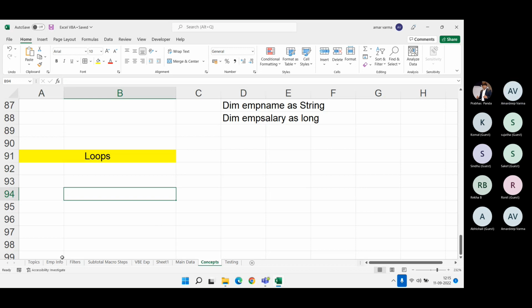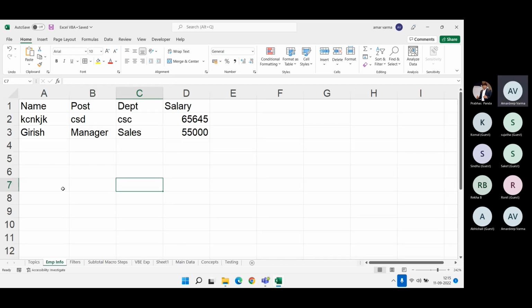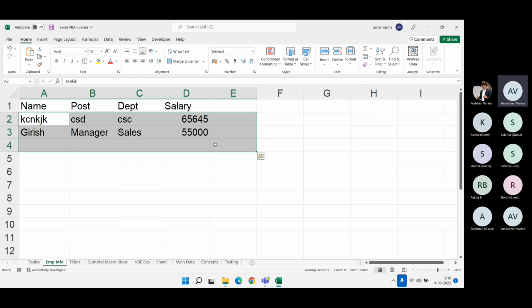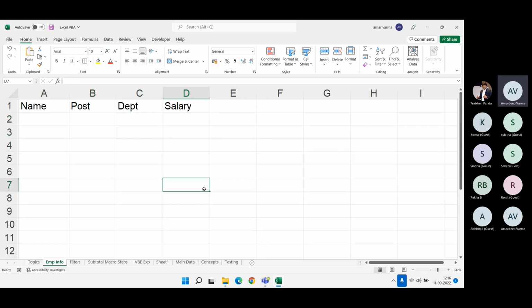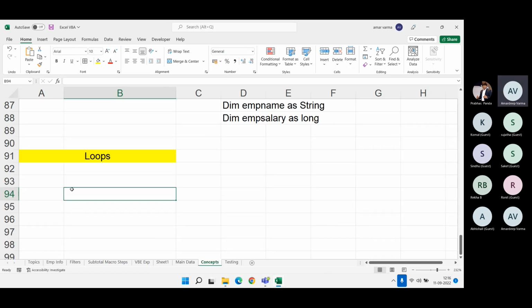Now, let us say I want to enter, say, 50 records. So instead of running the macro 50 times, we can use something called loops. Loops are mainly used to run the same set of instructions again and again, for repetition of the same set of commands. Now in Visual Basic, there are mainly three types of loops.